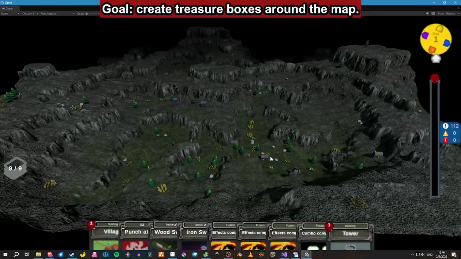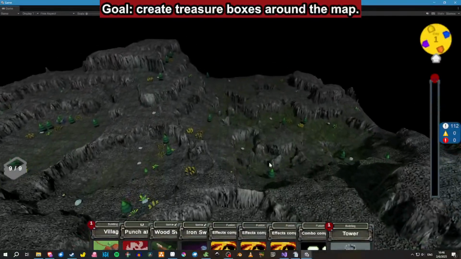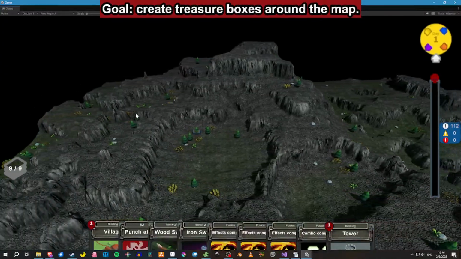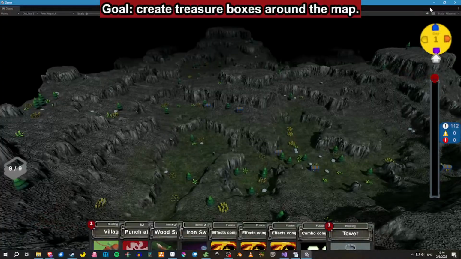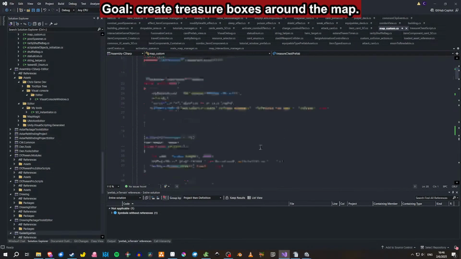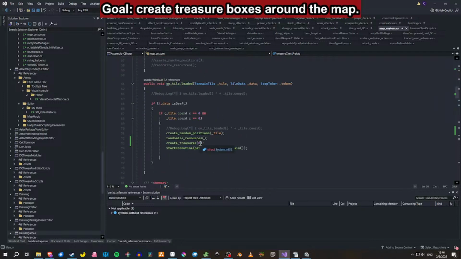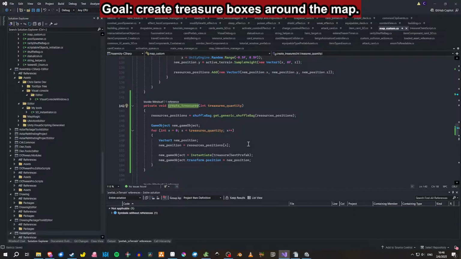So I have one treasure, 1, 2, 3, 4. Oh, there is one treasure there. Another there. So maybe 8 is too much. Maybe 6 will be better. Map custom. 8. Let's add 6. So this creates resources, shuffles it again. Resources positions X. Okay, instantiates that.